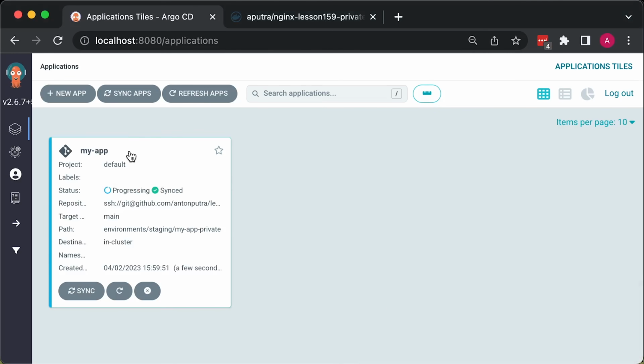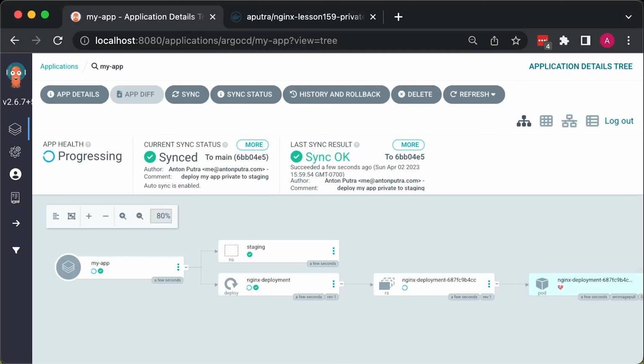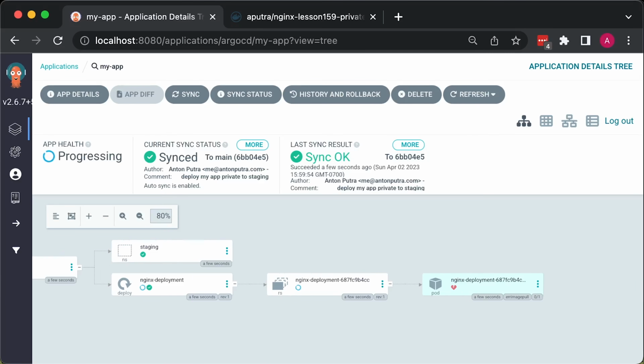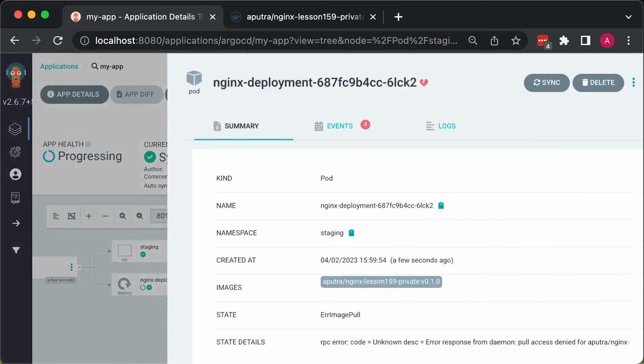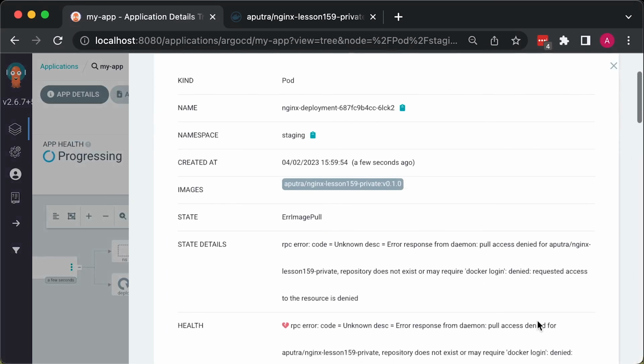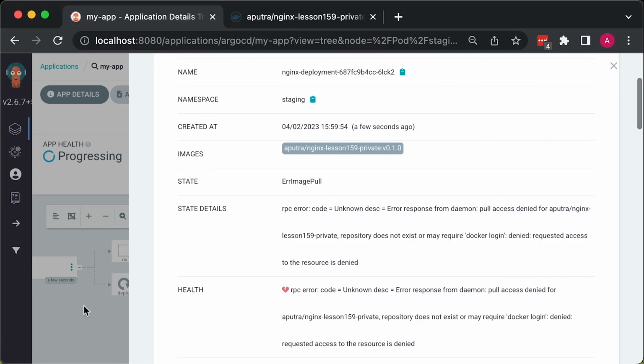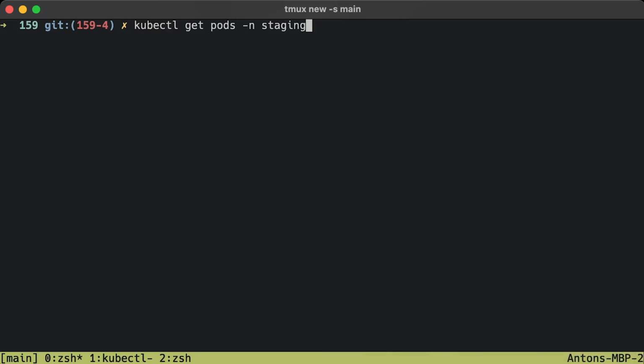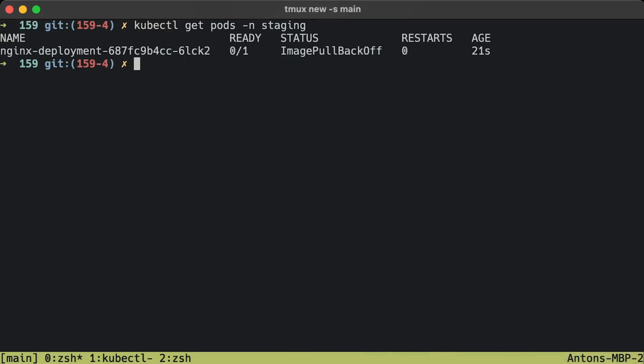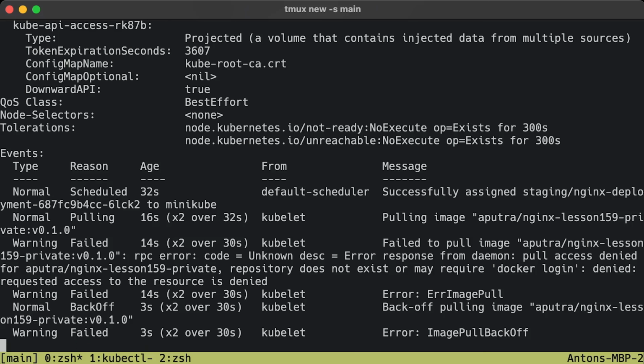ArgoCD managed to successfully create a deployment. However, if you inspect it more closely, you'll discover an issue. It appears that the pod is not running and the error message is present. Get the pods in the staging namespace. Typically, image pull back off indicates that Kubernetes is not able to access the image. It may be due to misspelling or using the wrong name, or it may not have permissions to access the private image. Describing the image will show you that it's been denied permissions.